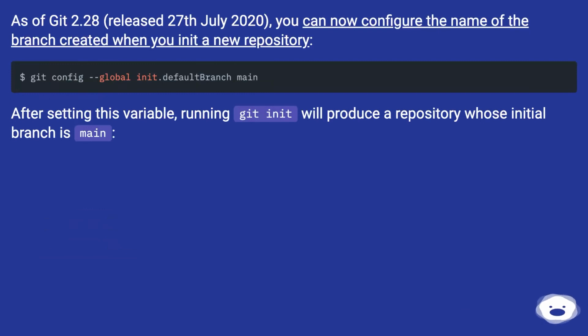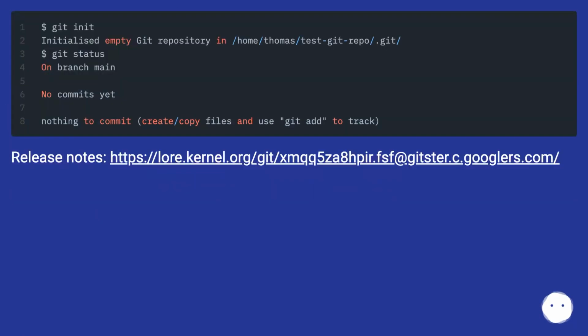As of Git 2.28, released 27th of July 2020, you can now configure the name of the branch created when you init a new repository. After setting this variable, running git init will produce a repository whose initial branch is main. Release notes, this URL.